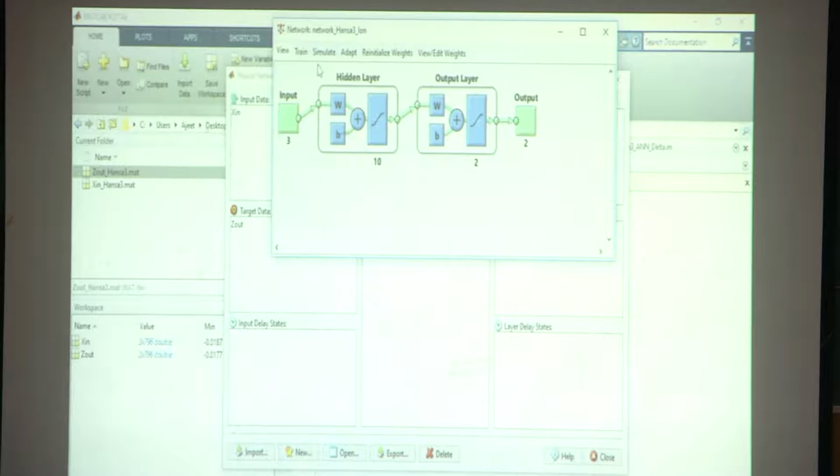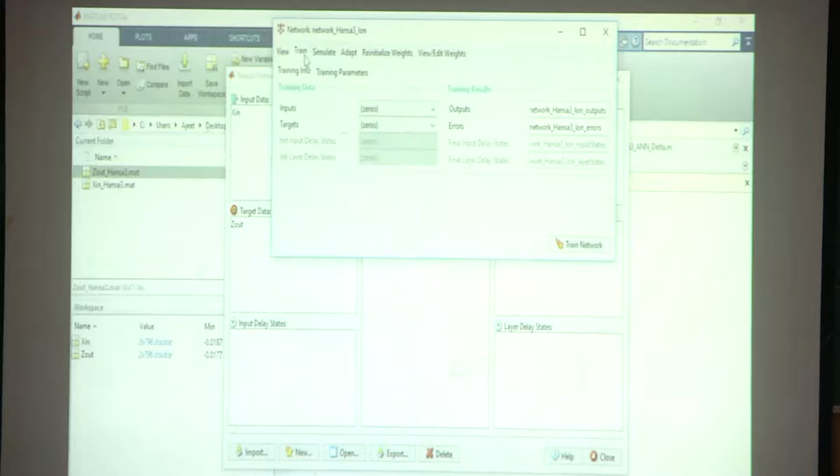Now you want to train your network, so go to training and train here. These are about the training data. We have to set the input as x in, and the target data is z out. For the rest of the things you don't have to do anything. Here you can see different tabs, so you can explore more on your own. Let's do it with the default data. I'll train the network using that data.